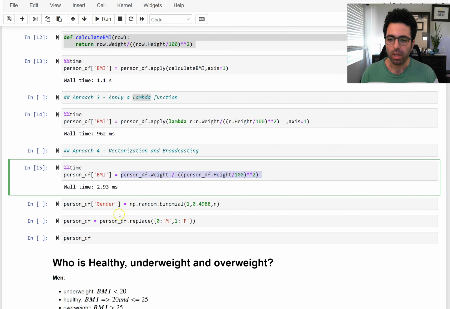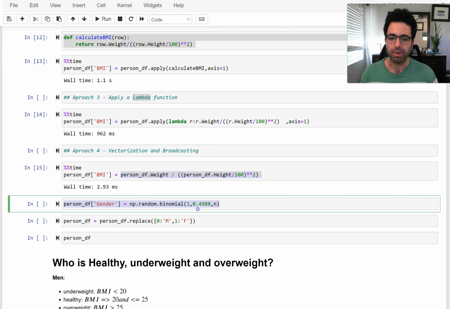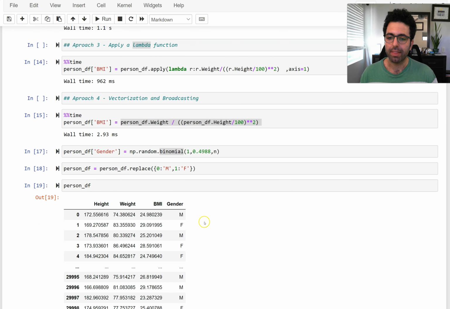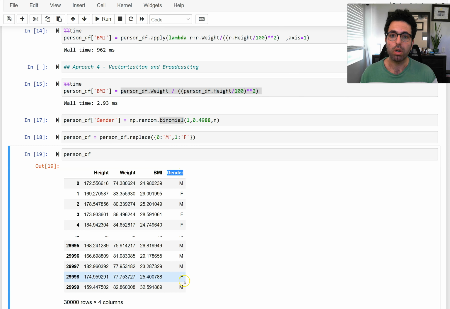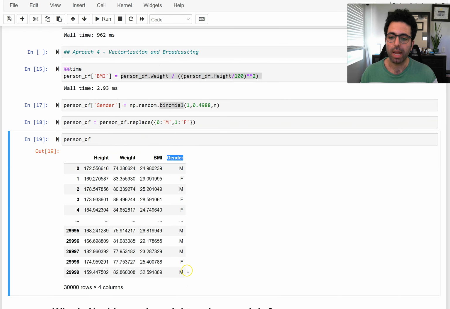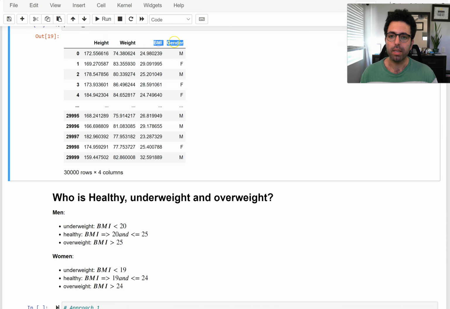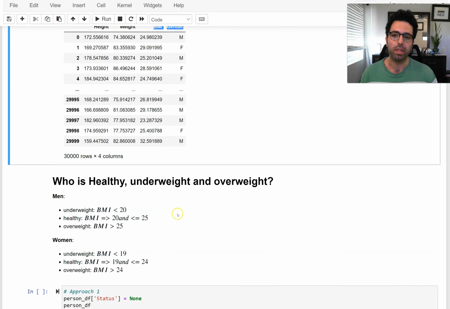So I expand my data frame to include also a gender attribute, right? So now I'm using a binomial distribution and add this gender to my data, right? So now I want to use gender and BMI to figure out who is a healthy individual, right? Who are the healthy individuals?